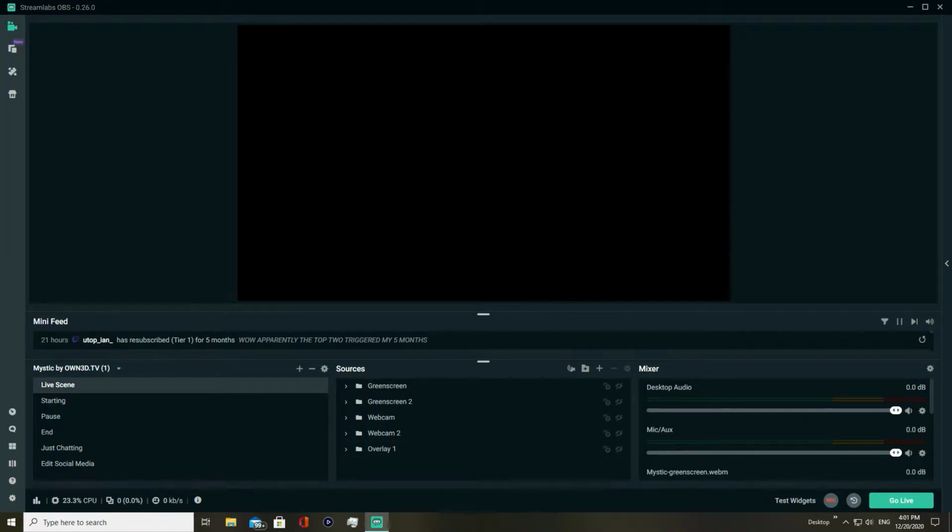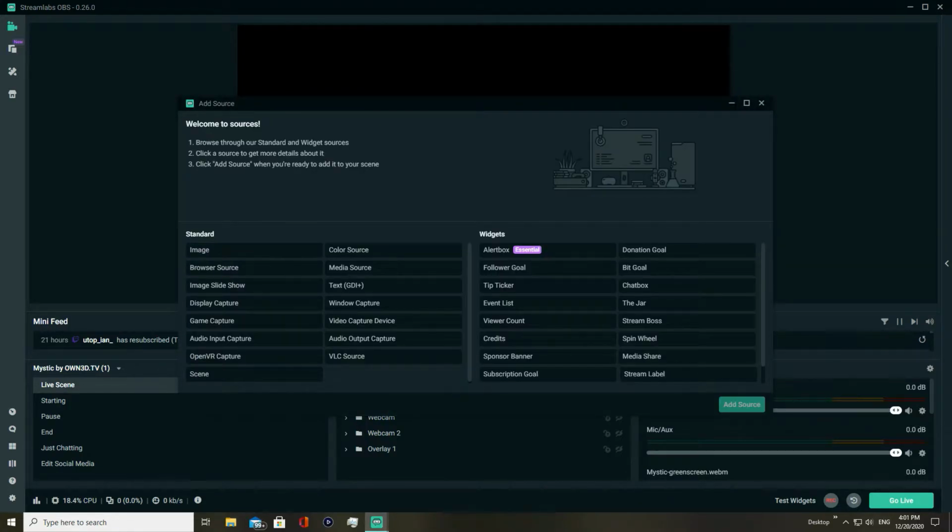So the first thing you're going to want to do is set up a game capture and/or display capture for your scene. This is going to allow everyone to see the game that you're playing, and also the display screen if you need to go out to your browser, or certain games don't exactly play well with game capture, so you're going to want to set up both of them. I highly recommend doing that so you can flip between the two of them.